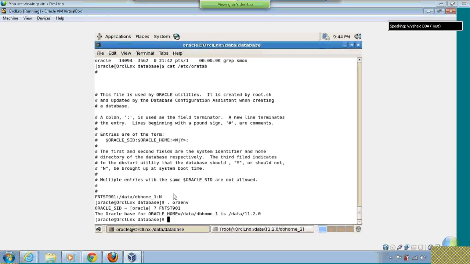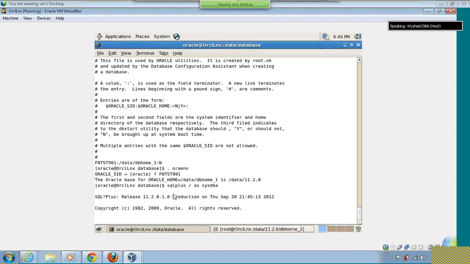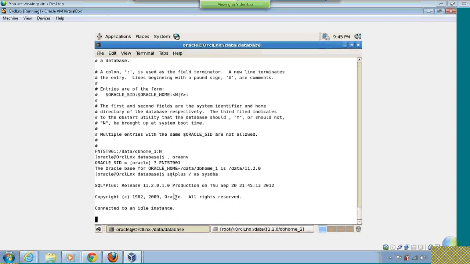Connect to the database by giving sqlplus / as sysdba. SQL*Plus in small letters, then space, slash as sysdba. That means we are connecting to the database. You have to give a space. So you are connecting to the database with operating system authentication. That's what slash means, the operating system authentication, and sysdba means you are connecting to the database with the superuser privilege. Fine.